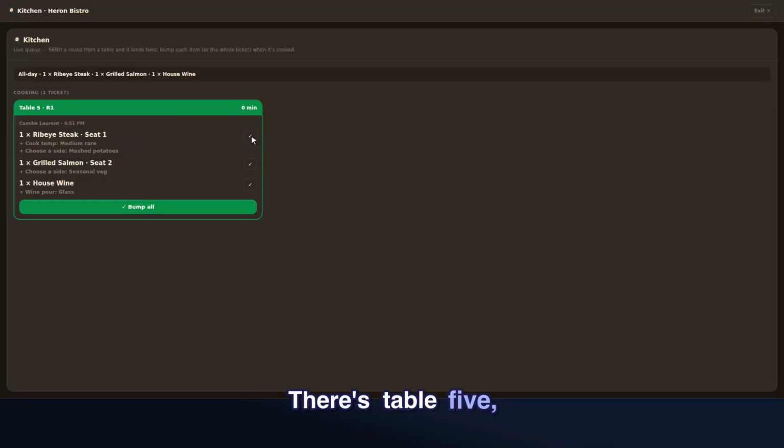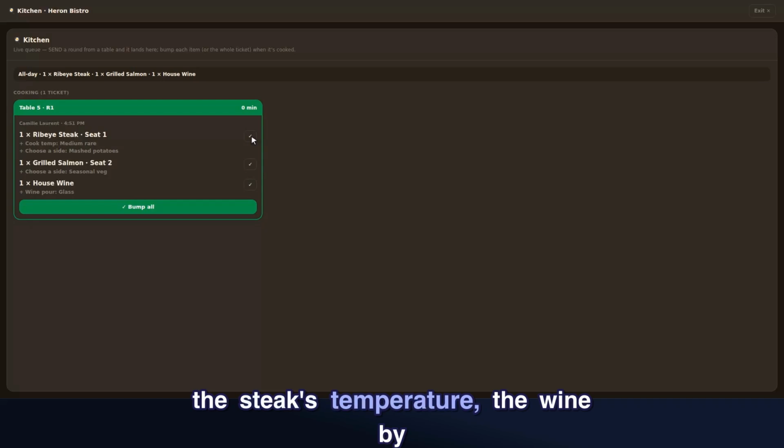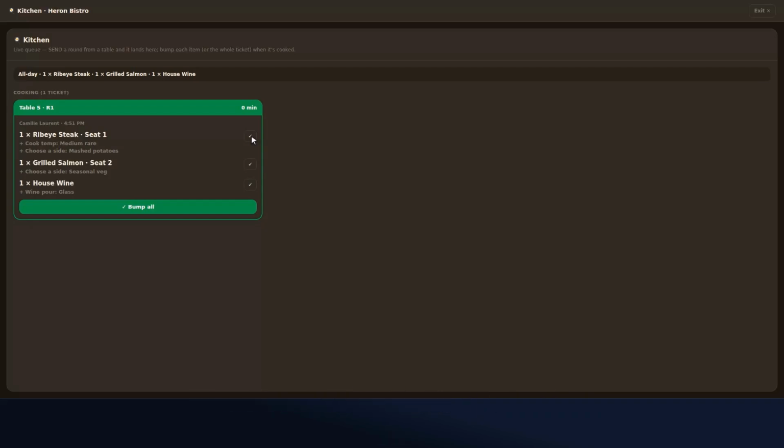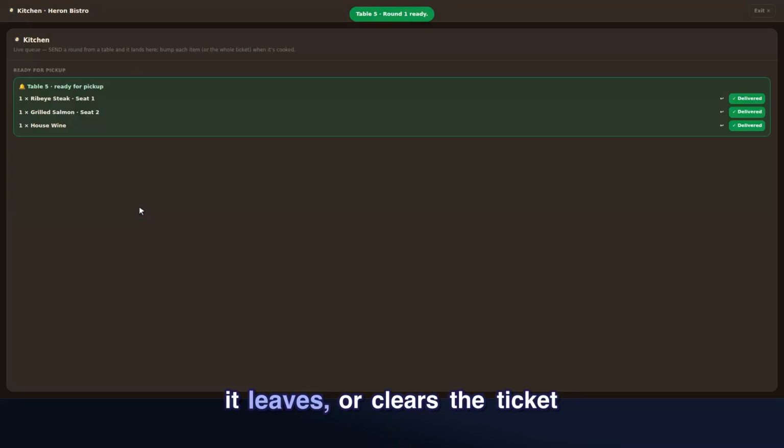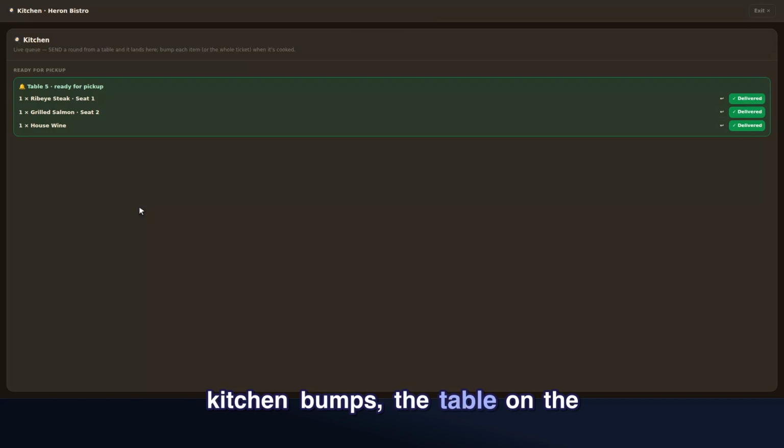There's table 5, a live ticket. Its timer already running. Every modifier spelled out. The steak's temperature, the wine by the glass. The cook bumps each plate as it leaves, or clears the ticket in one tap. Bump it. And the moment the kitchen bumps, the table on the floor turns amber. Plates ready to run.